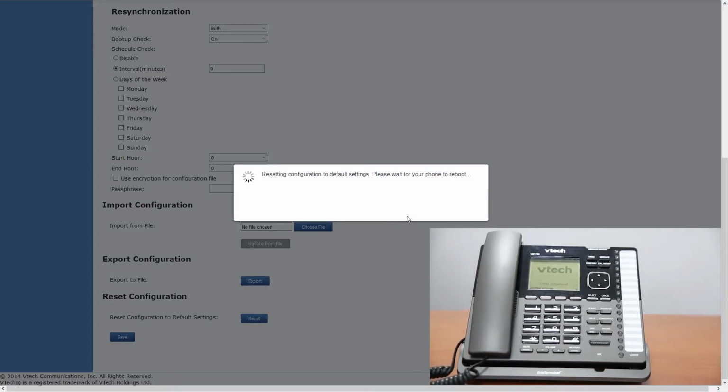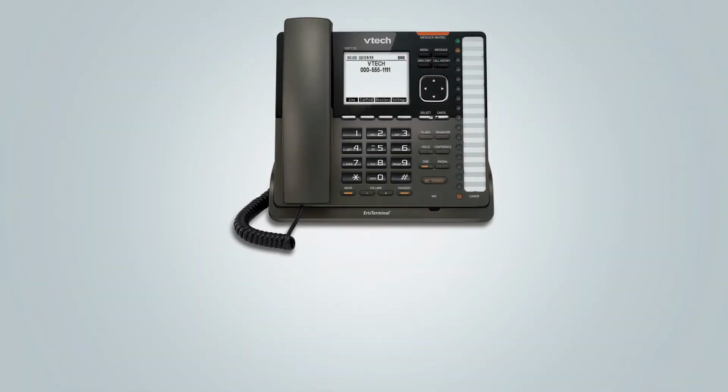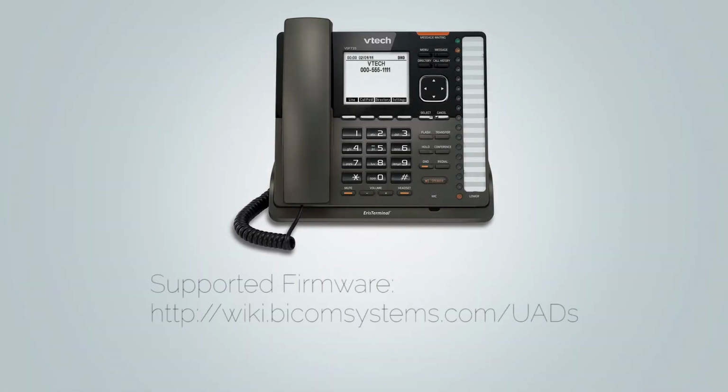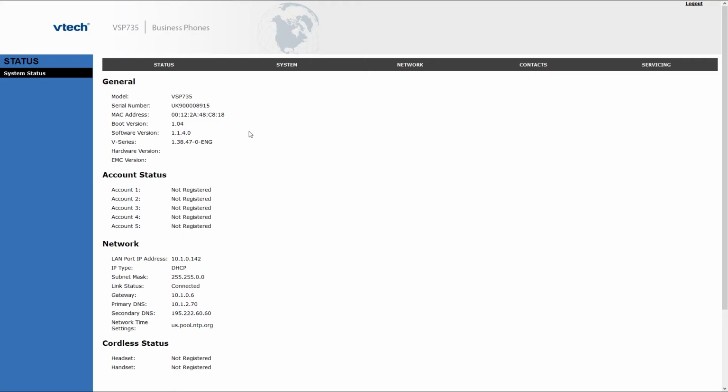When done, you will need to check your firmware. It is important that your phone is loaded with appropriate firmware version. Different models may require different firmware versions. You can look up which version is supported for your device at wiki.bicomsystems.com/UADs. To check which version of the firmware you have currently installed, navigate to Status tab. Your firmware version will be displayed under General section. If you have trouble installing the firmware, please contact Bicom support team.